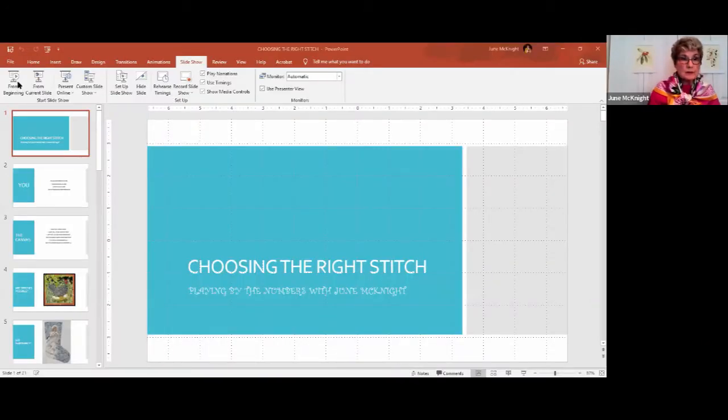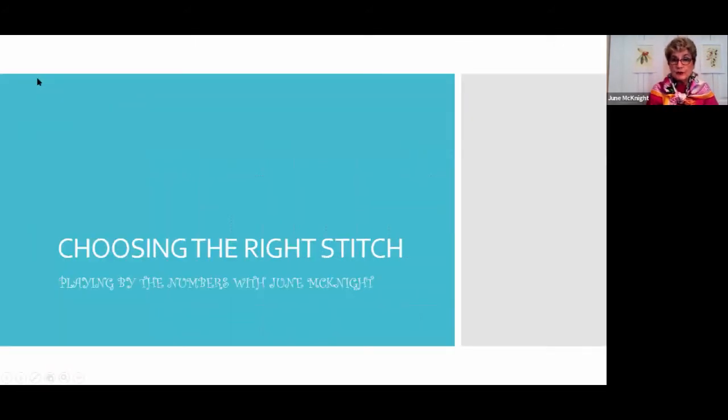So first thing I'm going to do here is share the screen. Whoops. Let's hope this works. Okay, from the beginning, oh, let's see. No, we're good with that. Present. Okay, I just have to find my little prompt here. Okay, set up the slideshow from the beginning. Okay, there we go. Hopefully you are seeing a blue patch that says choosing the right stitch. Do you see that? Yeah, everybody's nodding. Good, I feel better already.